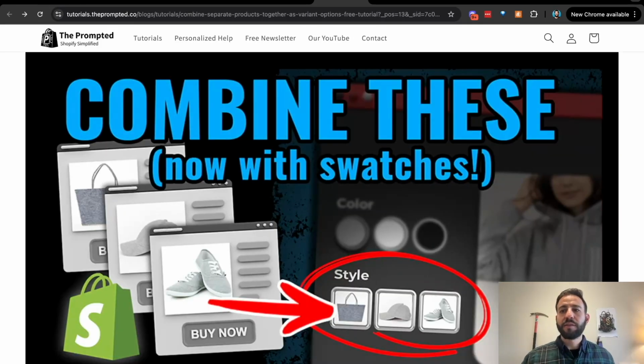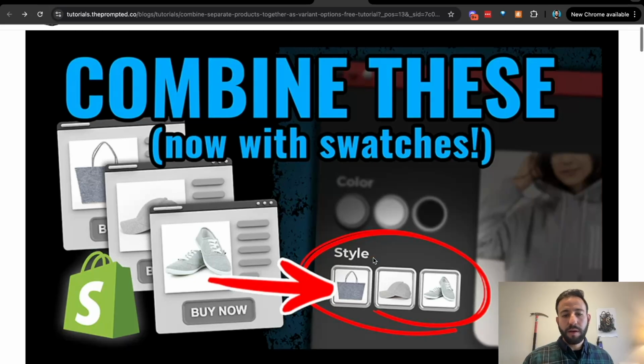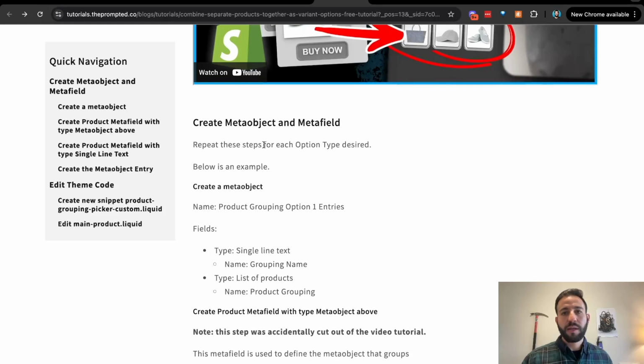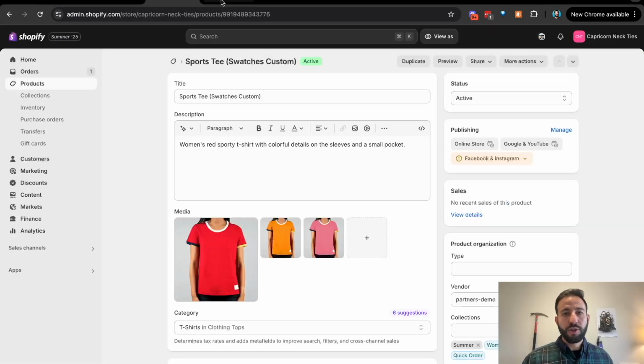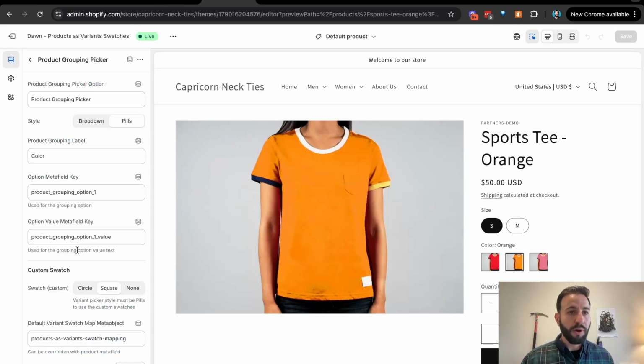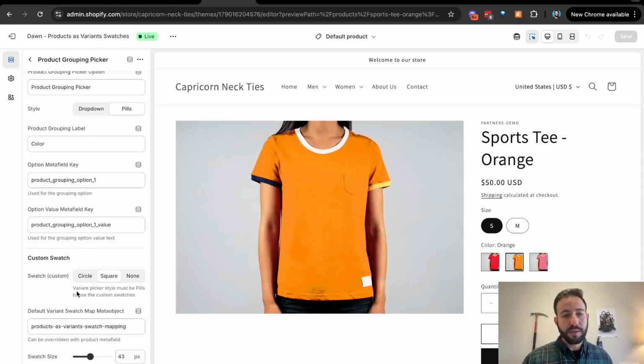Now that we've created this swatches feature, we can move on to this second guide where we're going to be combining separate products together as variant options. Before we get into it, I'm going to show you what this is all going to look like when we're all said and done. So in the product template, we're going to create this new block called the product grouping picker. And within this block, we're going to create all these new settings, and this custom swatch is going to be part of the code that we just created in the last guide.